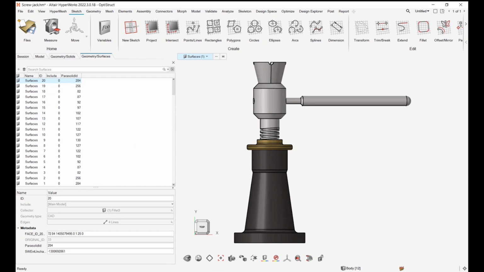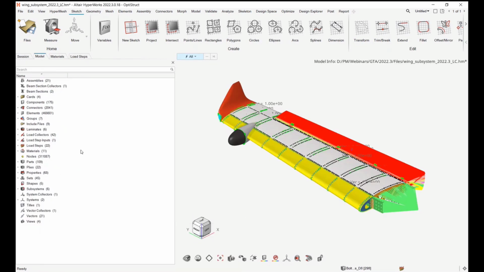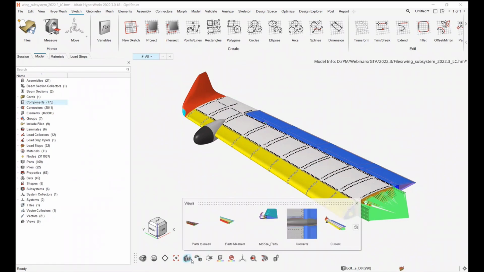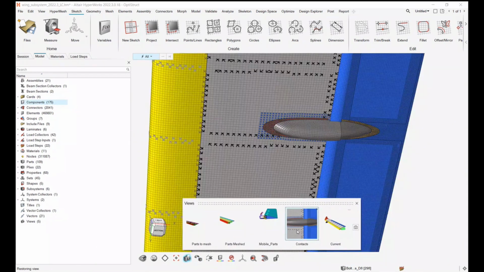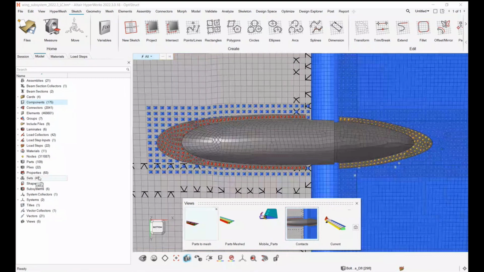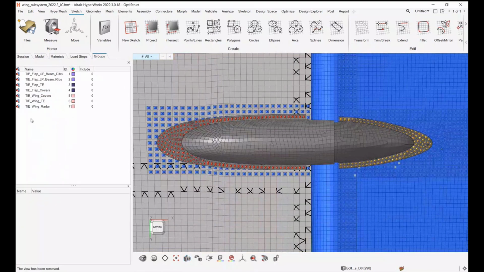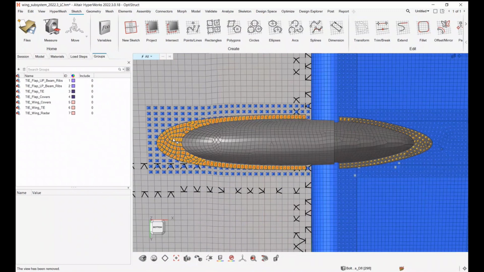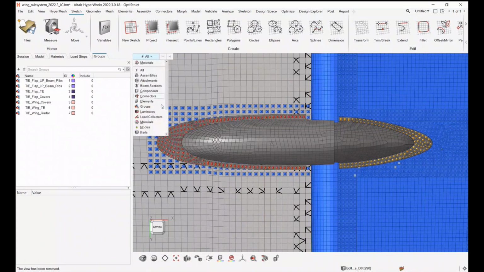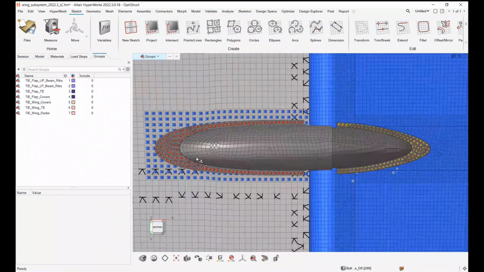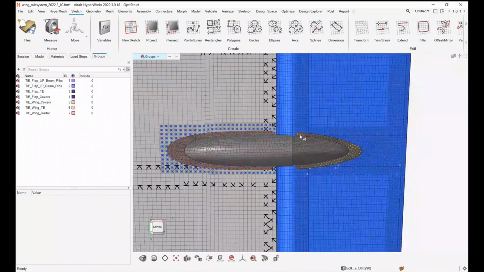Okay. Next, for isolate entity, let me switch back to this. Isolate my components. And let me select this particular view that I have saved. Go to the contacts view. So here, if you see, I have some of the contacts that are close by. I have a contact here and as well here.